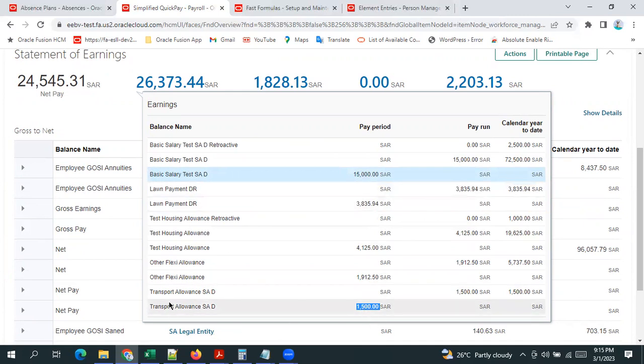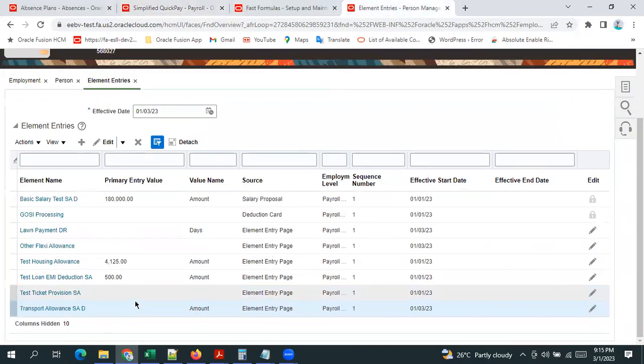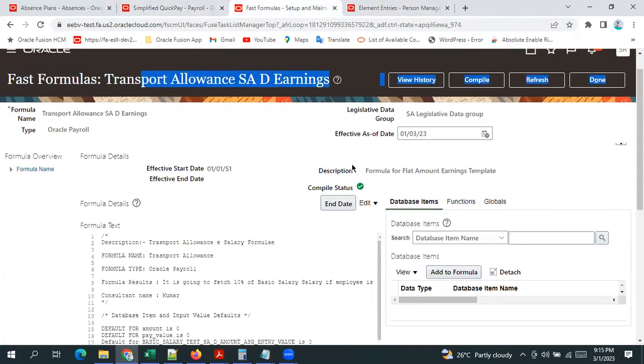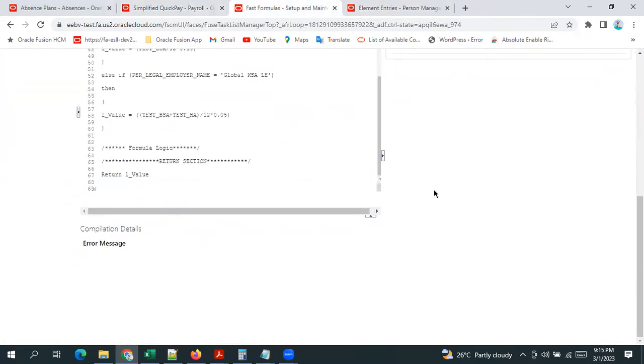1500. See, did I give any value at the employee element level when I'm tagging? Nothing. I have given a blank element entry. But when I run the payroll, the element processed a value of 1500. From where is it happening? At the element fast formula level, we have made the changes.